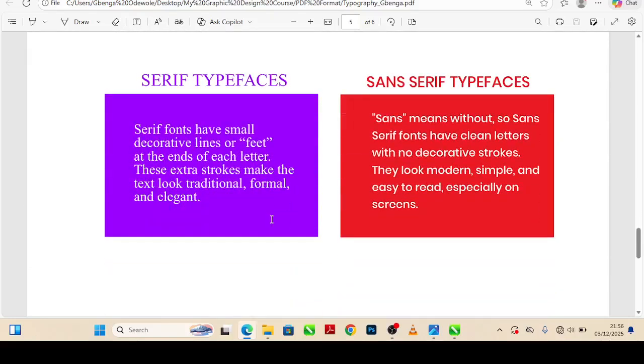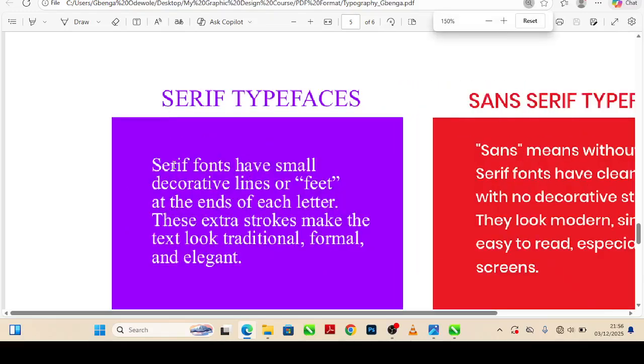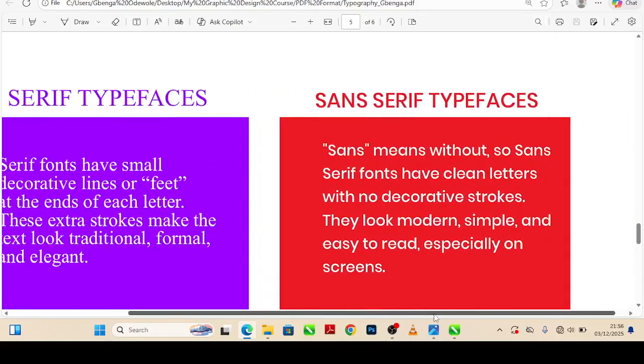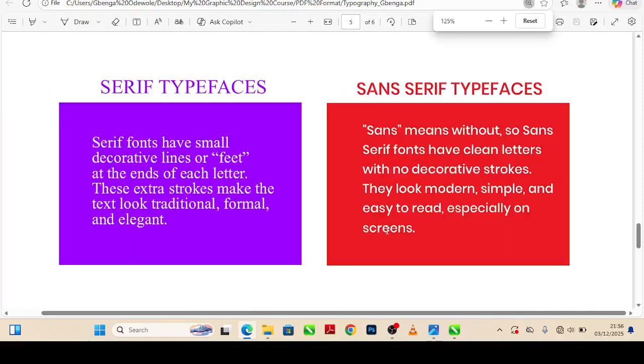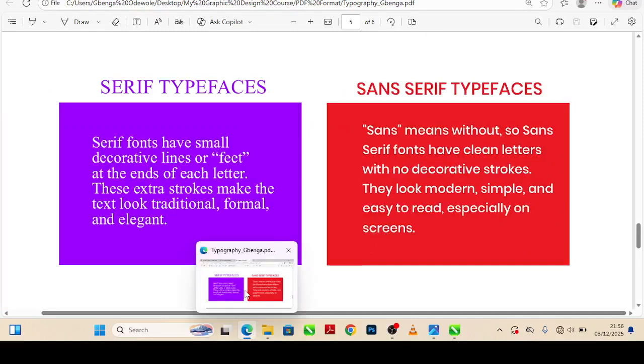There is one example here. Look at this one now. Serif typeface. Can you see? You can see the different design around it. That's your serif. Now, sans serif, without strokes, without any decorative strokes. Can you see? You can't see any decorative stroke there. So that's different. Because of our time, let's move on.